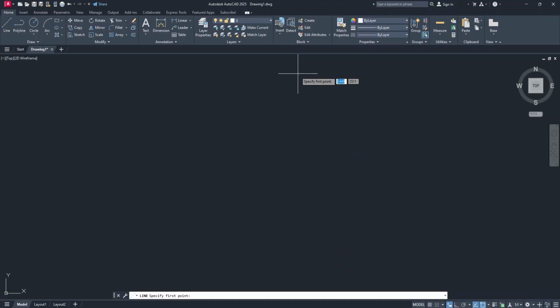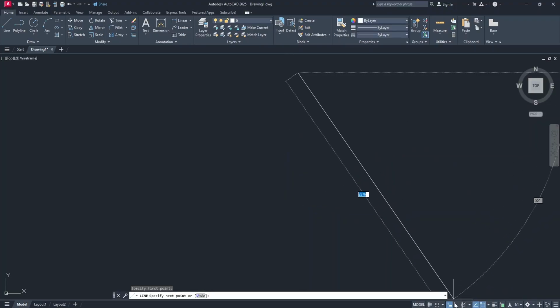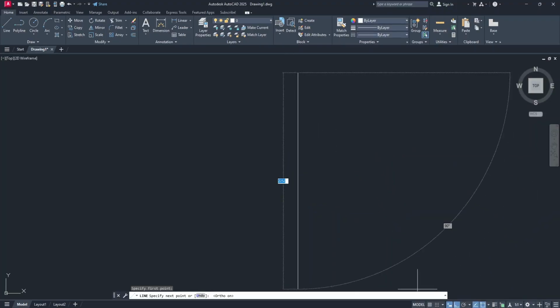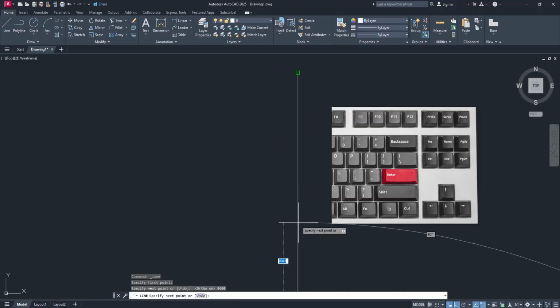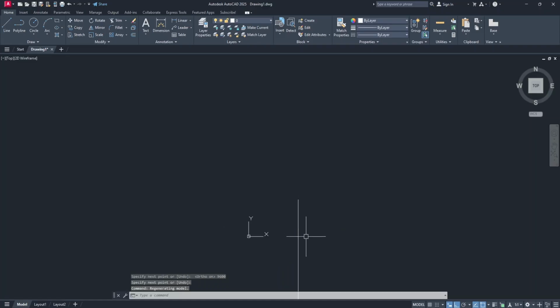I will click somewhere like here, and I want a vertical line. So to do that, make sure your ortho mode is turned on, which is this one. Click it and type 9600 millimeters and then press enter. Press enter again to end that command. I will zoom back to see the whole line.